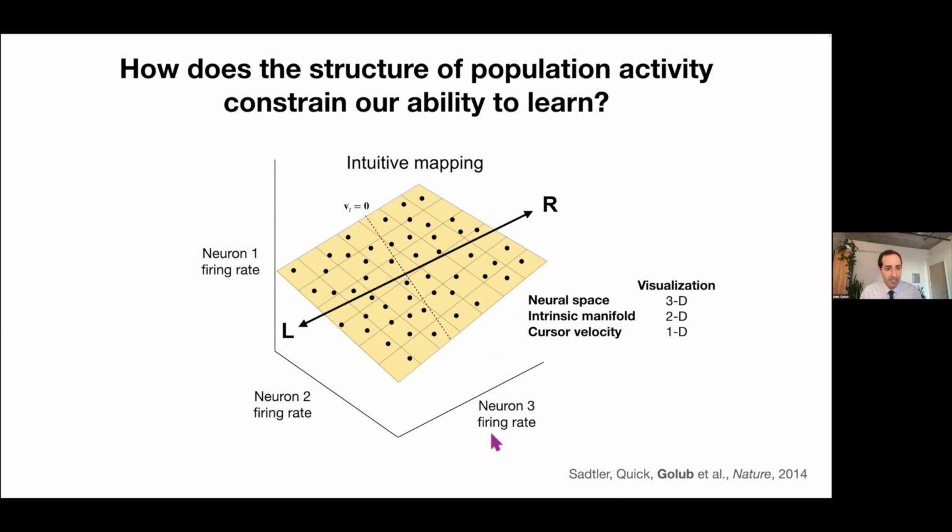Now here for visualization, I can only show you this three-dimensional neural space with a two-dimensional intrinsic manifold and a one-dimensional BCI mapping that decodes a one-dimensional cursor velocity, so just left and right. So in this visualization, activity patterns to the left of this dashed line would drive the cursor to the left at increasing speeds, and activity patterns to the right of the dashed line would drive the cursor to the right.